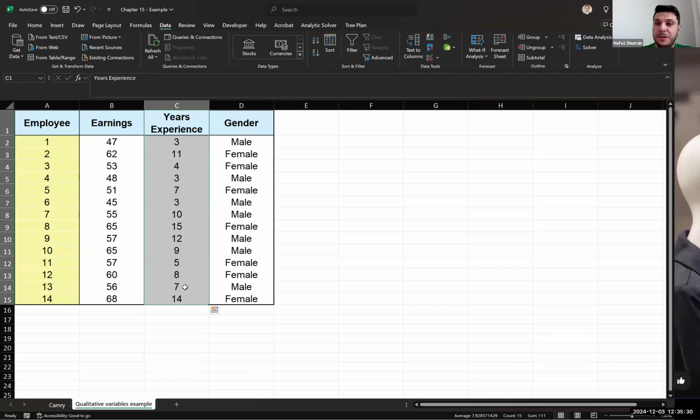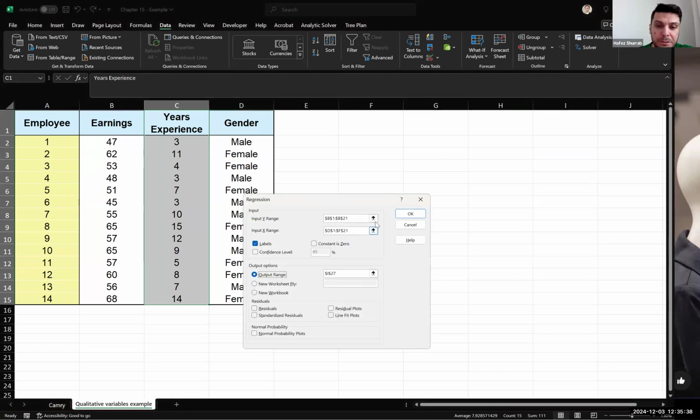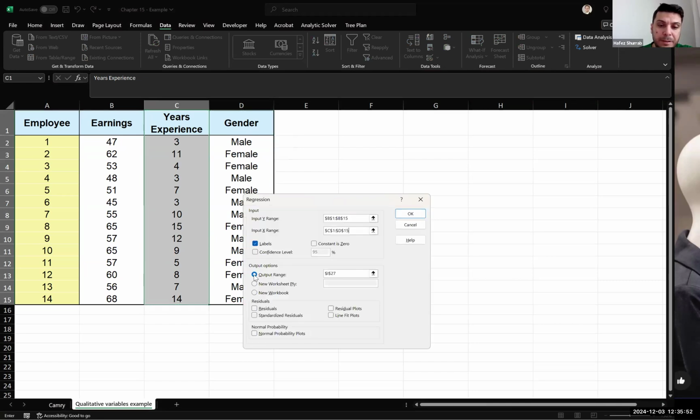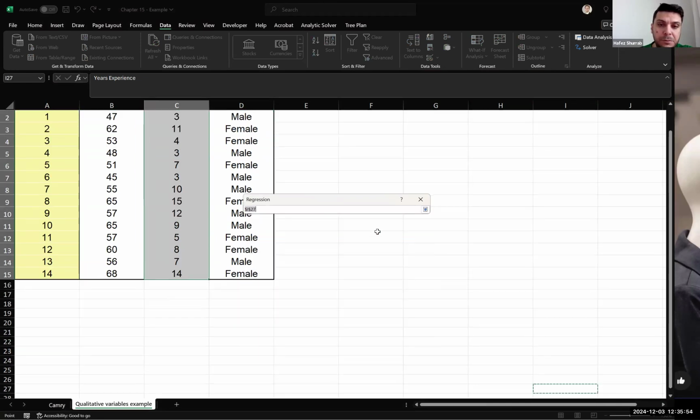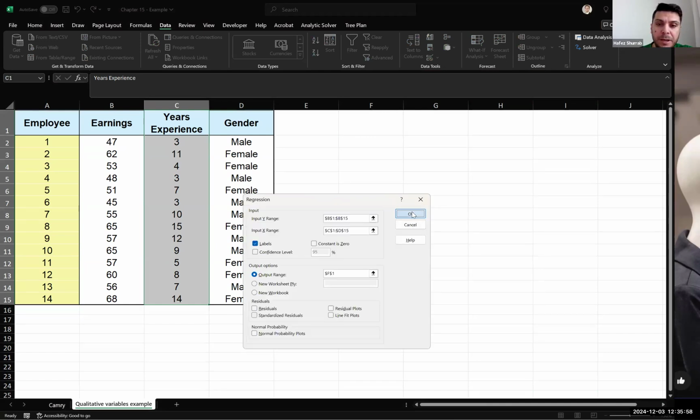What do you think? I just want to hear your thoughts here. Whenever I include this, if I go to data, let's do that and show you what would happen. What is it that I'm going to predict? Earnings, right? So this is our Y variable. Our X's are going to be years of experience and gender, right? And let's say that I want to print the results here.